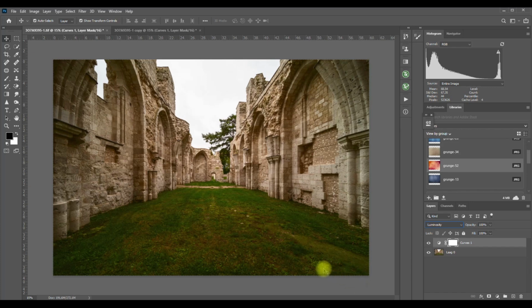And as you can see, luminosity does not touch the color. This, while you see in the neutral version, there is a certain saturation of the color.